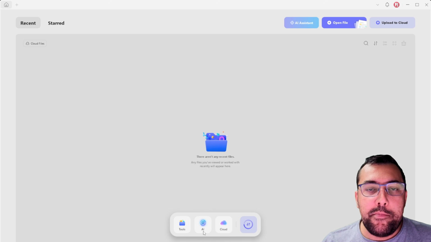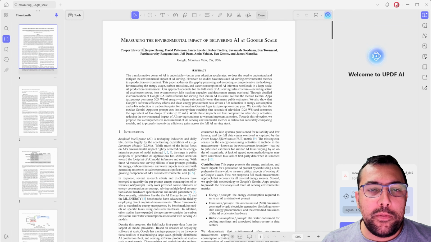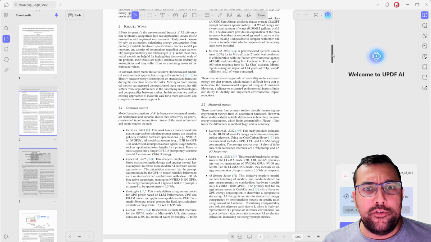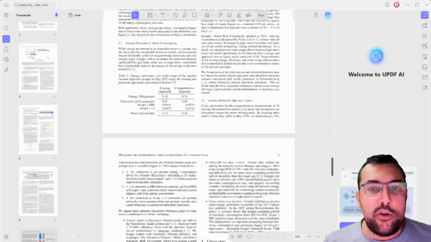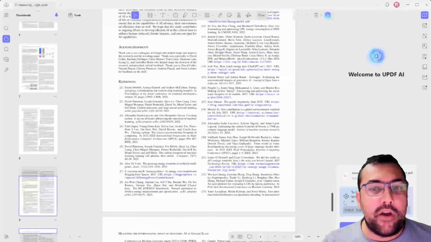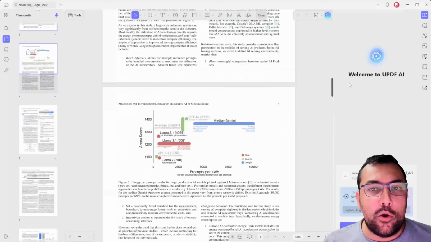If we click the AI button, it's going to bring up a file explorer. We're going to start off with a white paper that I just uploaded, measuring the environmental impact of delivering AI at Google scale. This is a white paper that Google has recently put out about how much energy it uses and what the environmental impact is when you're using AI.